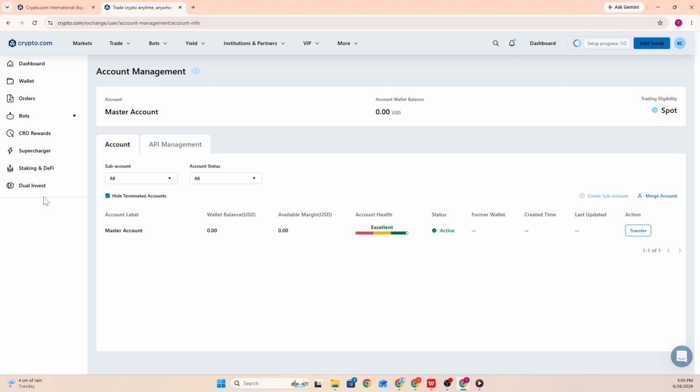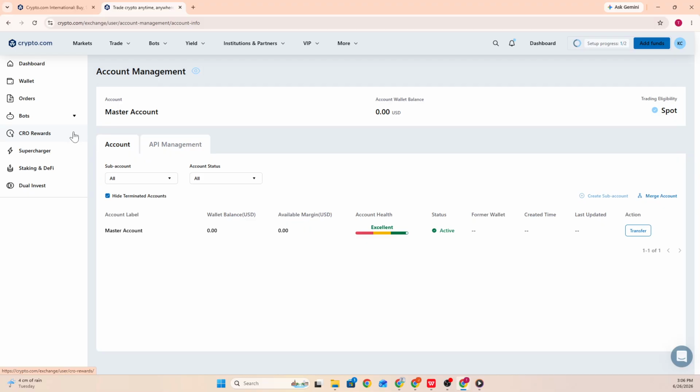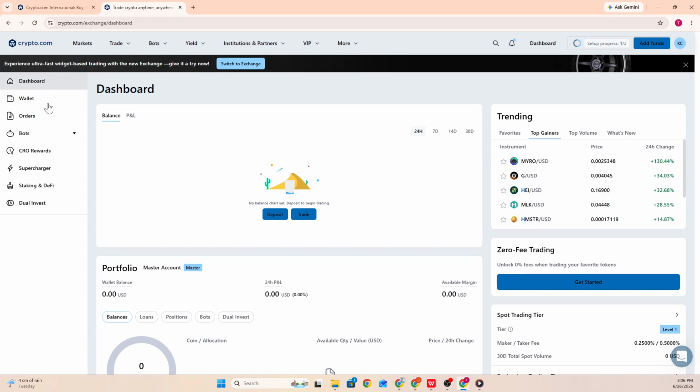Across the top of the screen, you'll also find additional navigation buttons, including Markets and Trade. These allow you to move between the different areas of the exchange. If you look at the assets displayed in your account, you'll notice several actions available on the right side. Depending on the asset, you'll see options such as Trade, Deposit, and Withdraw.